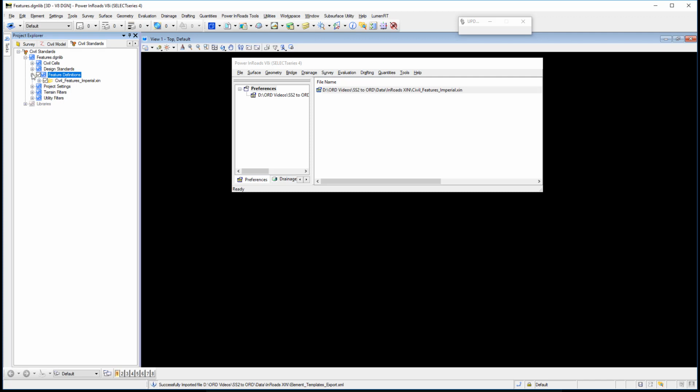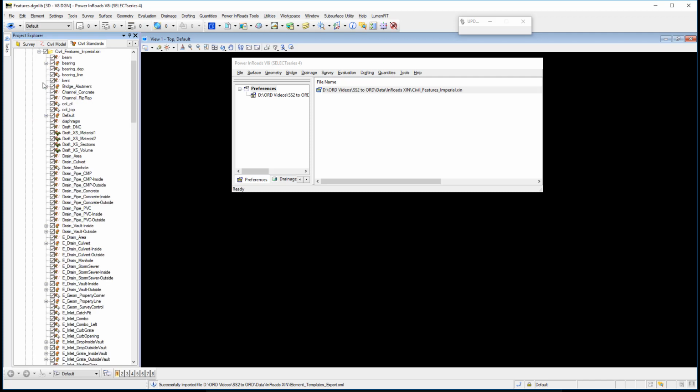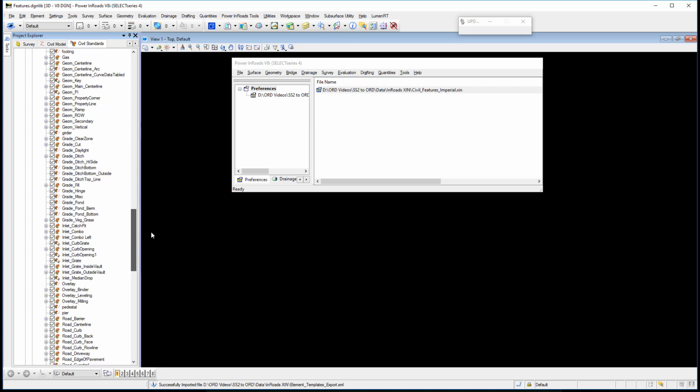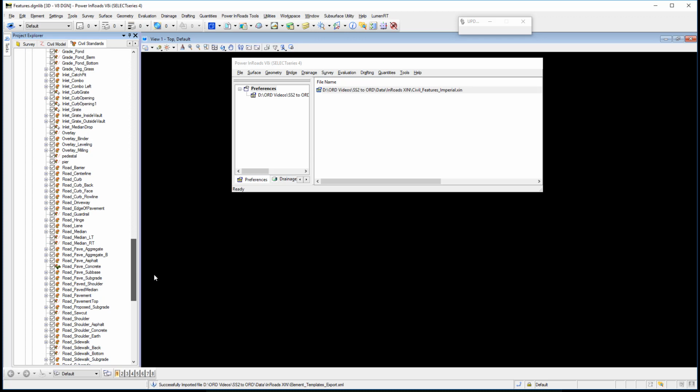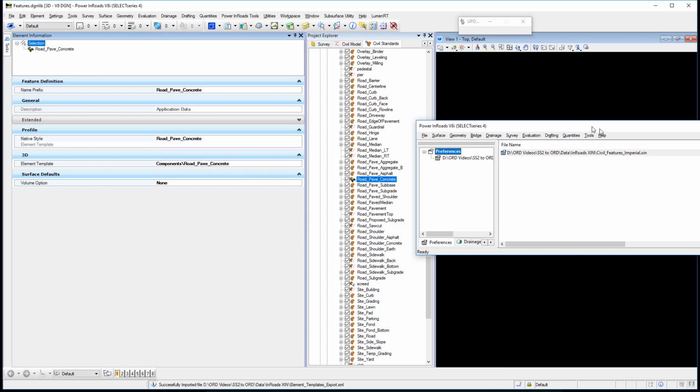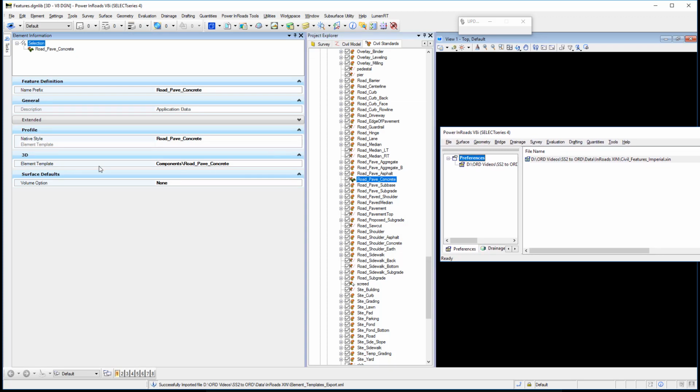With this complete, we can examine what it has actually given us. And I'm going to start by looking at items with surface components. So if I go down to, for example, my roadway information, here's a good one for concrete. I'm going to right click on that and select properties. Get this out of the way a little bit. You can see that it automatically finds the appropriate element template for the surface for road concrete pavement.